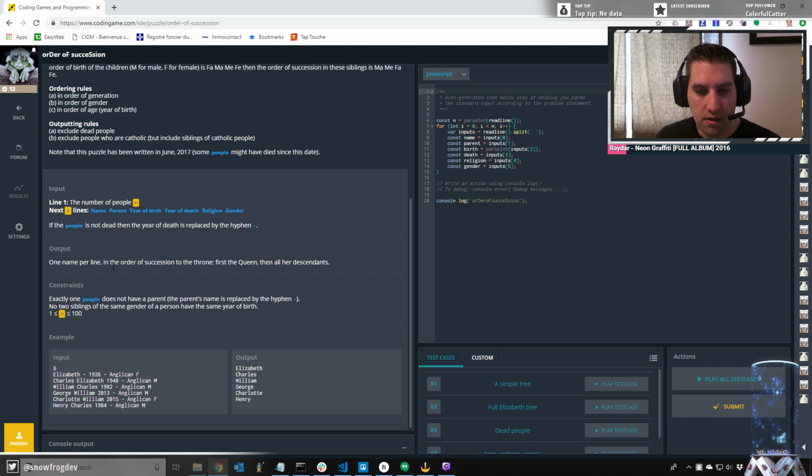Let's take a look at our inputs and outputs here. Line 1 is the number of people, n, which I don't really know why that would be relevant, but whatever. Next, n lines. Oh yeah, to know how many lines we need to loop for. Name, parent, year of birth, year of death, religion, gender. If the person is not dead, then the year of death is replaced by the hyphen.